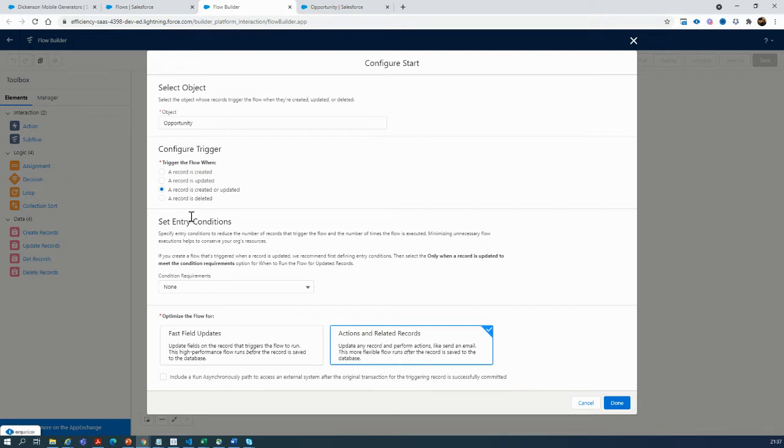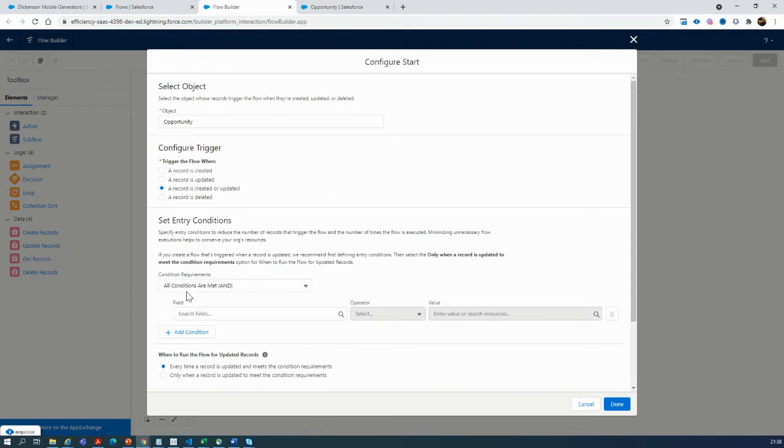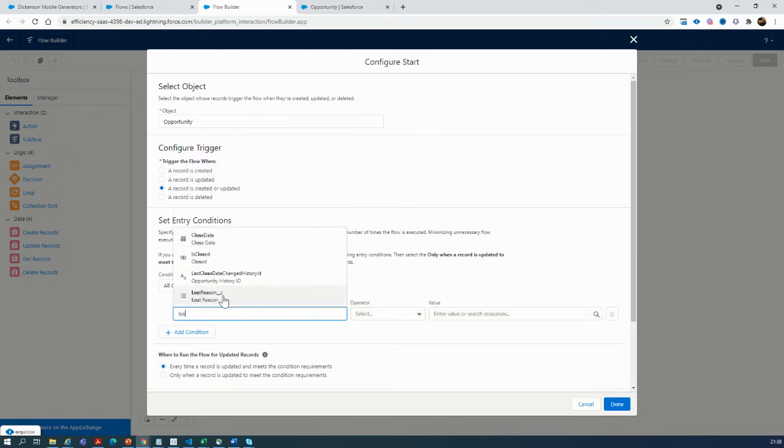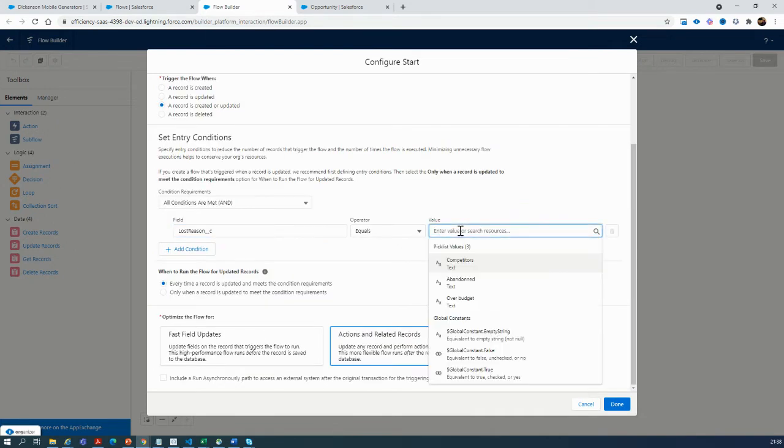Now we need to check the condition because not all opportunities will be closed lost. It's only the opportunities that will have the lost reason mentioned. So I will take all conditions met. I can also take this one as I have only one condition. Well, it will be the same. And my condition will be that the lost reason is, so you see, I can say that the lost reason is competitors, or the lost reason is abandoned, or the lost reason is over budget. Then I will have three lines.